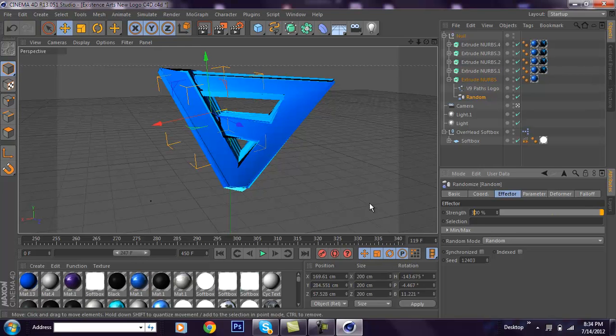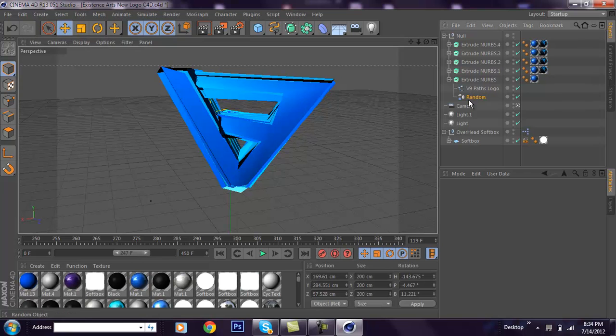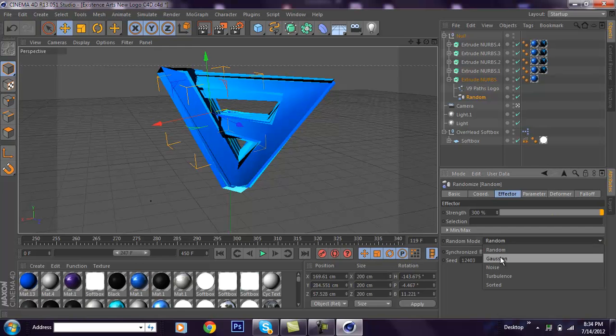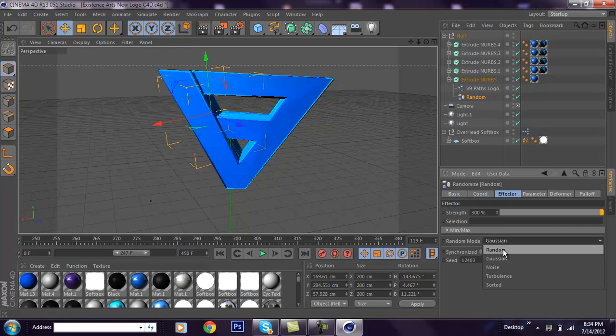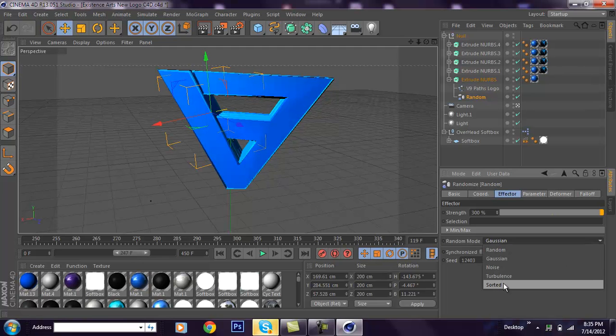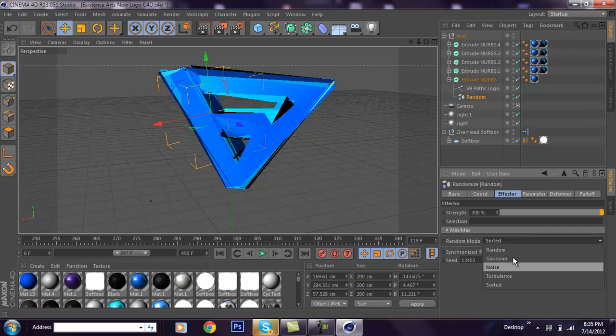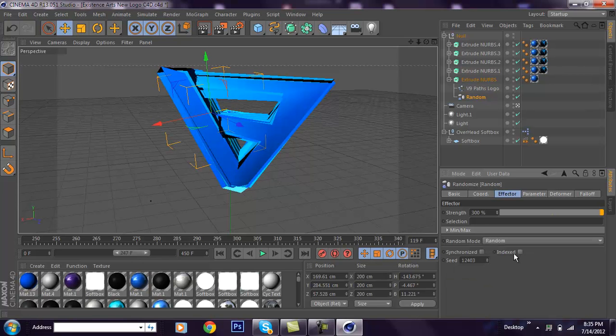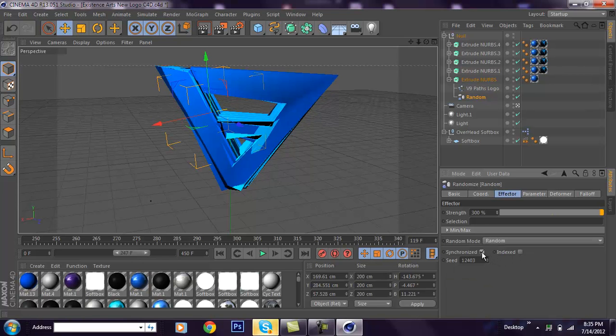Okay. Well, back to the random. In the settings for this, I don't know if this is going to really matter much. Well, actually it does. It has to be set to random, not Gaussian, noise, turbulence, or sorted. I guess they can give you some different looking effects. I guess noise would kind of make it more particles or something like that. Synchronized, unchecked. It depends if you really like that. I don't think it's really that noticeable.